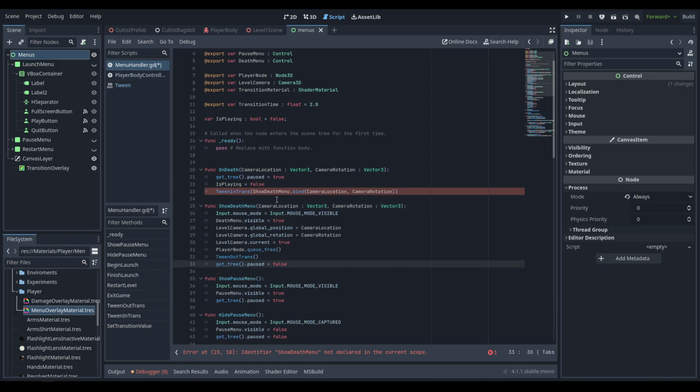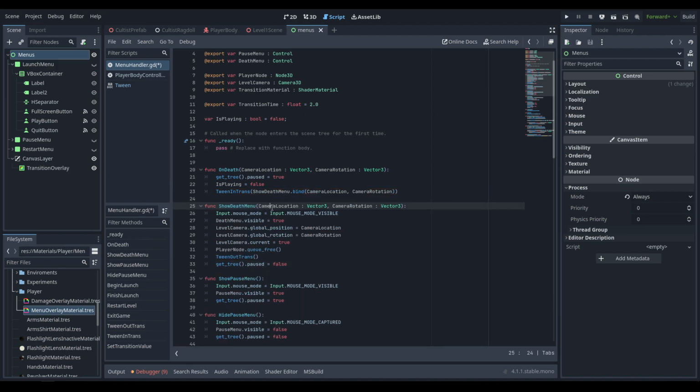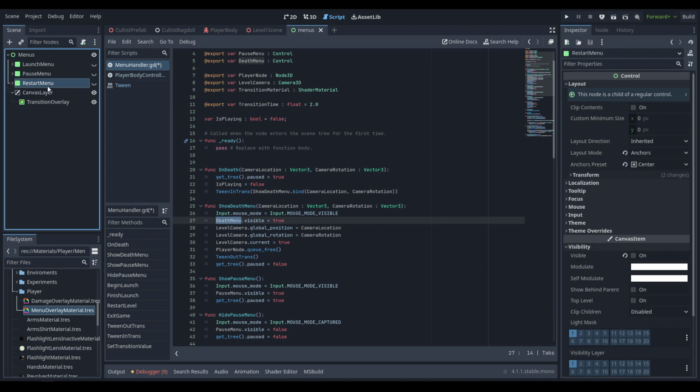right here. Now the show death menu function is going to be a little bit more complex than the others. It's going to take in a camera rotation and location as vector 3s as parameters. And then first off, it's going to set the mouse mode to visible. Then it's going to set the death menu to visible. So that's going to be this menu right down here called the restart menu. Then we're going to be setting the level camera.global position equal to the camera location that we've been passed, as well as the global rotation to the rotation we've been passed, and set its current equal to true.